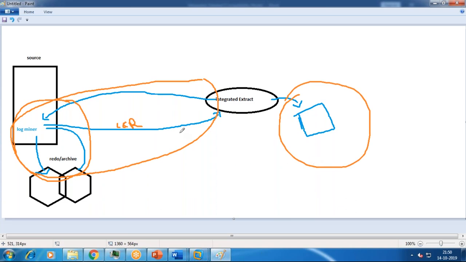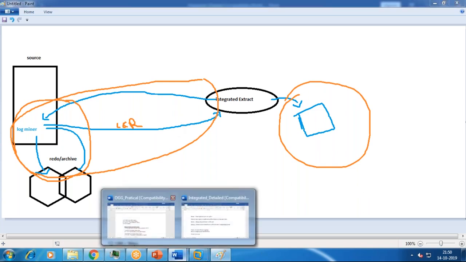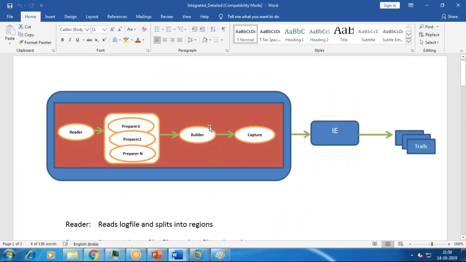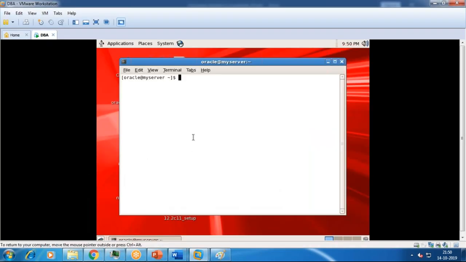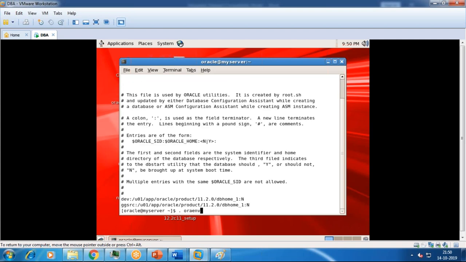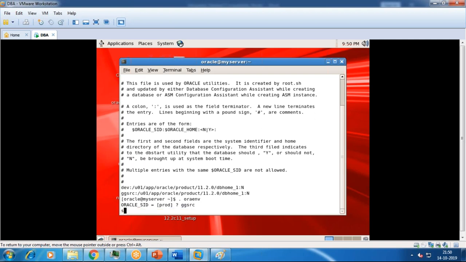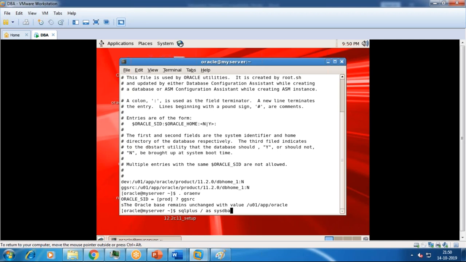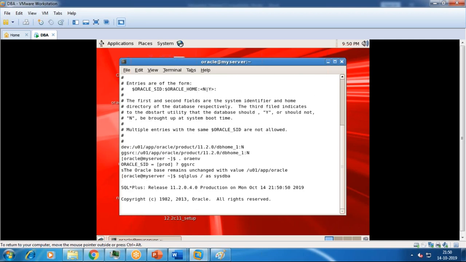This will be mostly used in interviews, because practically you don't actually work with these processes, but yes, they are there. Can we see them? You can see them in the alert log file. As such, I have not seen it individually. If you do some transactions and scan your alert log file, you can easily see them: preparer, capture, applier, and all.